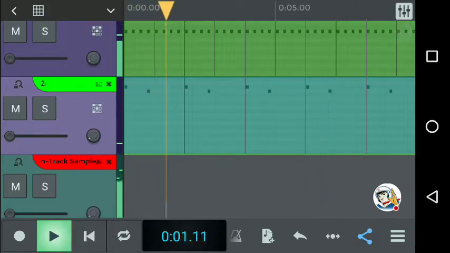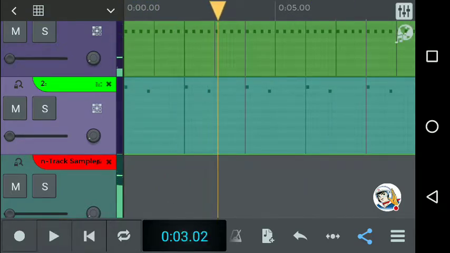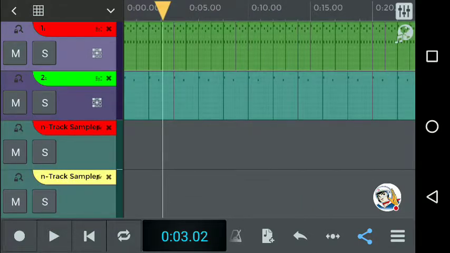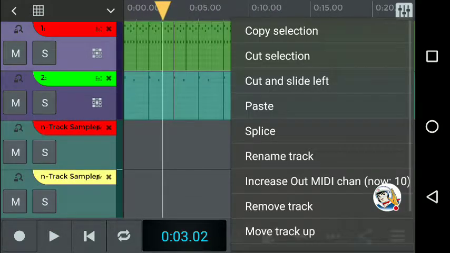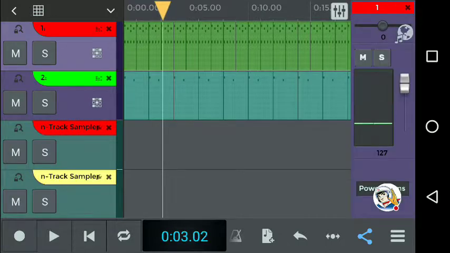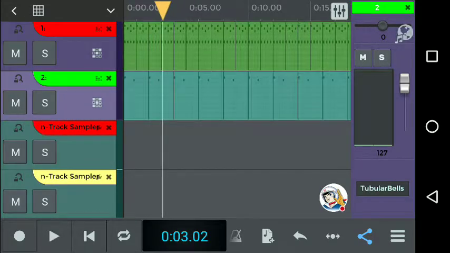Okay, now how do I cut some of these? How do I take some of these out? Because they go on forever. How do I delete? I don't just want it repeating forever. What is that? Master, something, power drums. Okay, that's just telling me the things.